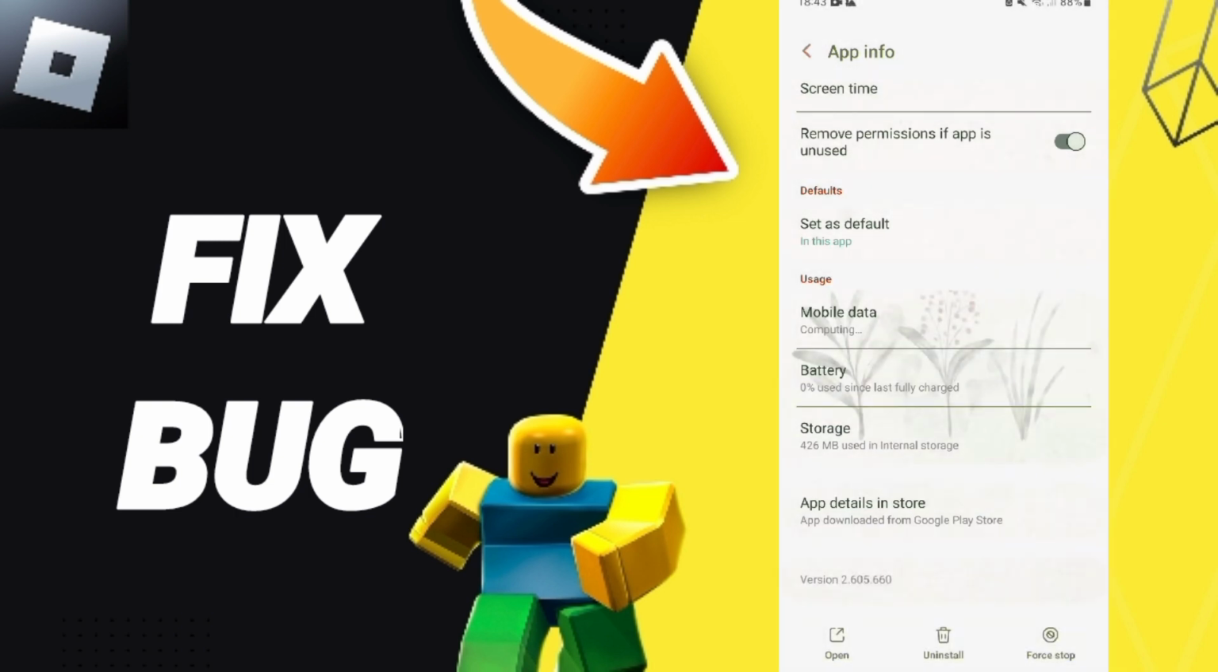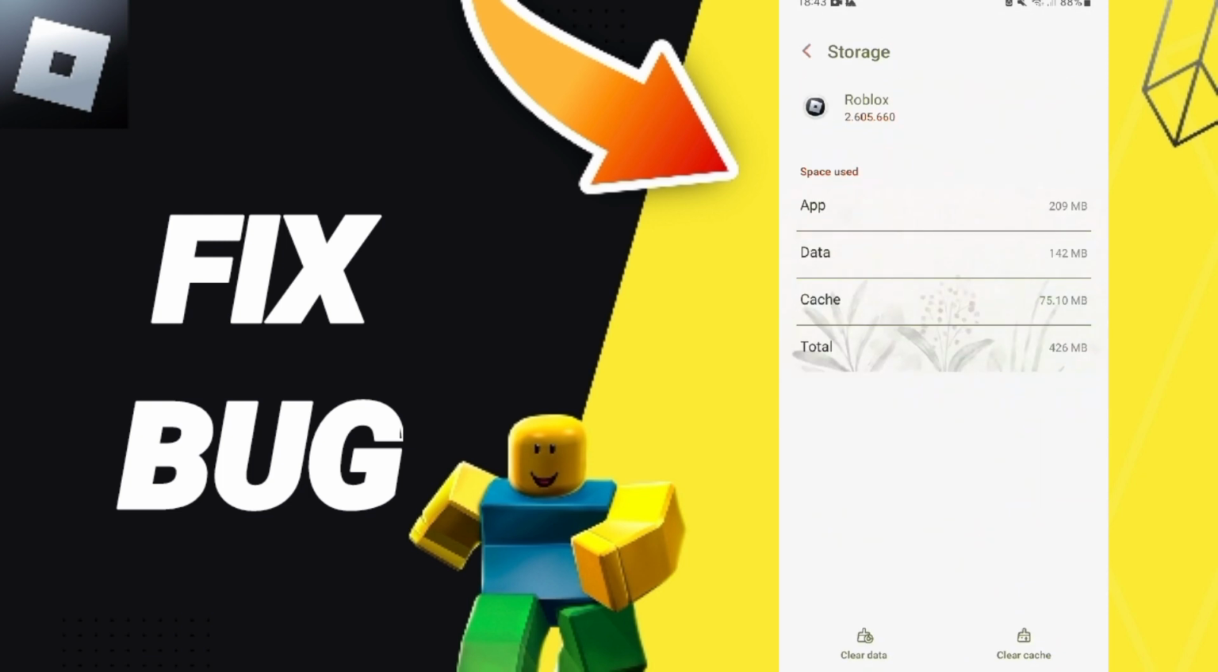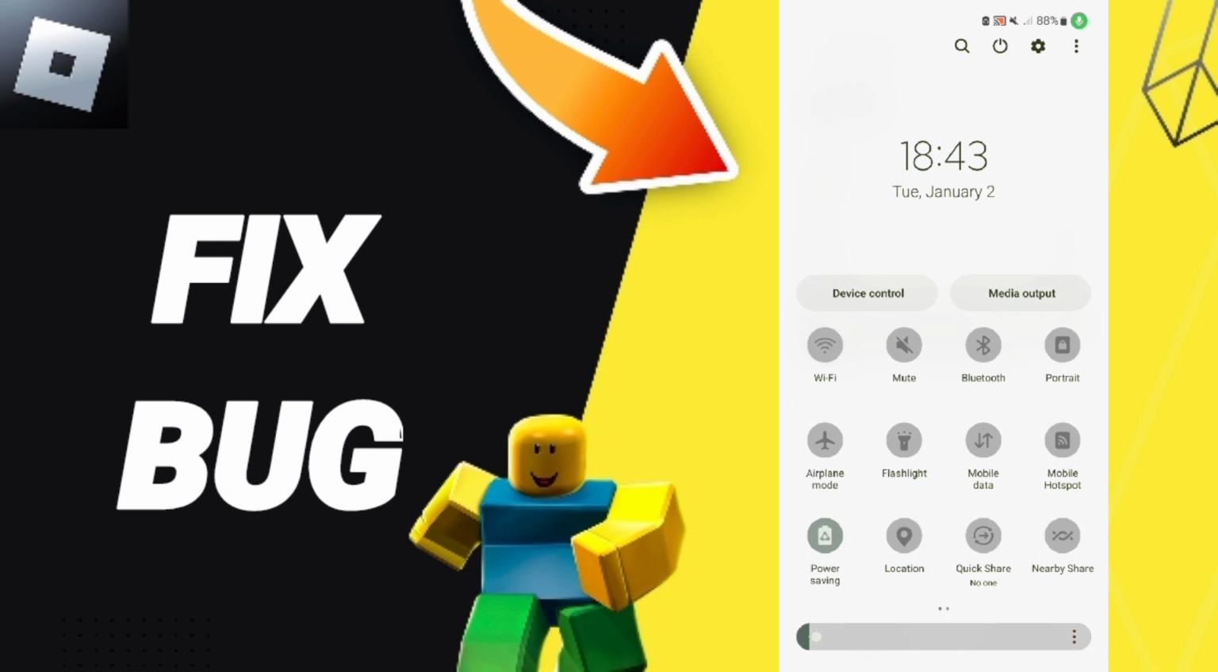Then you will enter the Storage window. Here you can click Clear cache. Then you can turn off your Wi-Fi, wait a moment, and turn your Wi-Fi on again.